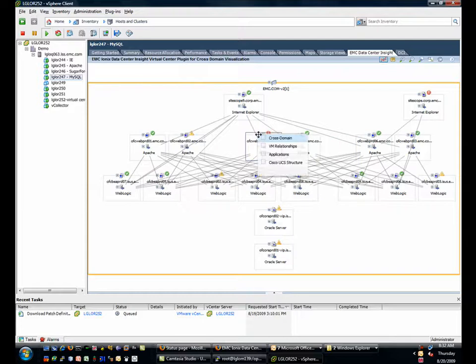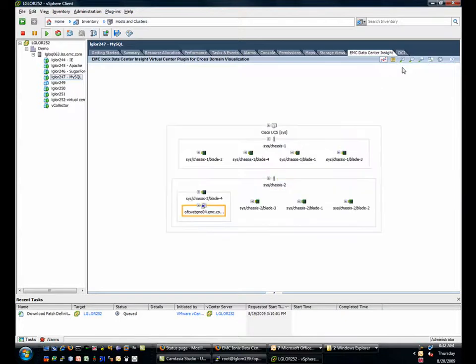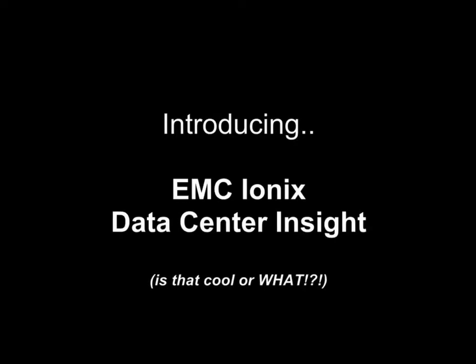And just like we did earlier, you can click down to see either a drill down to the physical infrastructure, up to the virtual infrastructure. For example, in this case here, if we want to take a look at the CPU utilization across these blades in the chassis, we can see that this particular blade is running at a CPU utilization over 95%. That's EMC Ionix Data Center Insight, and is that cool or what?